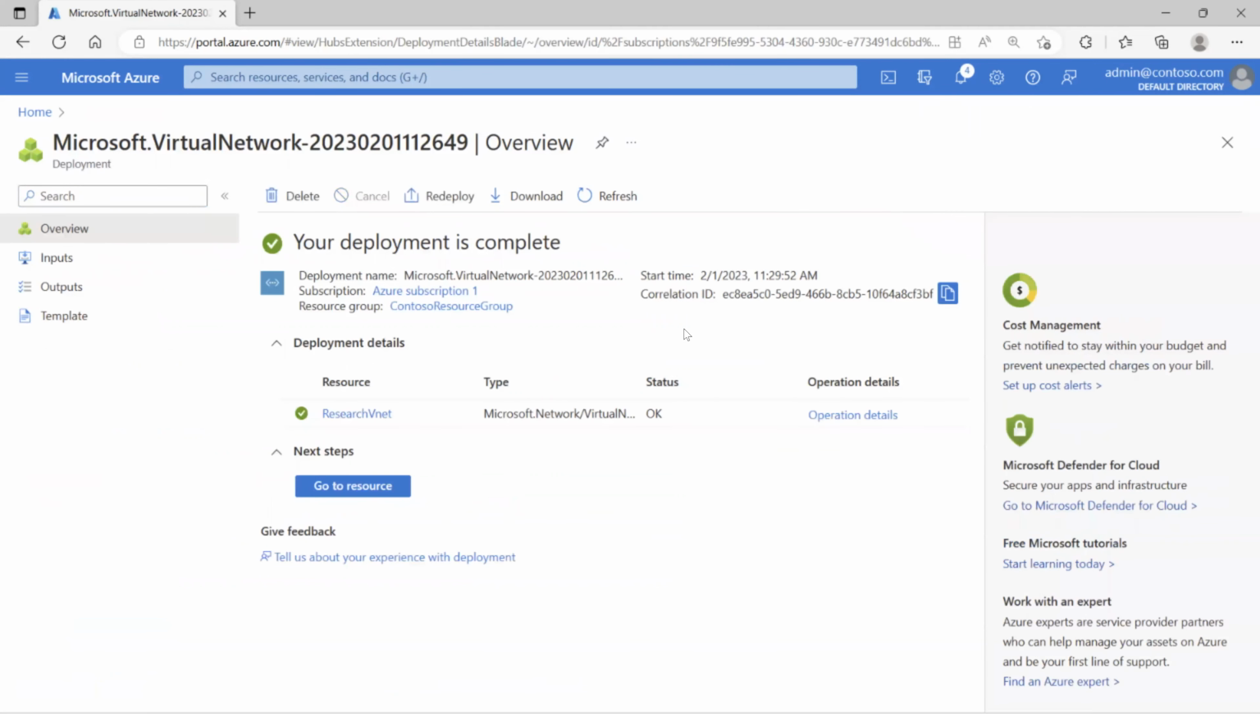You can see how easy it is to create the VNet, and within that VNet, how easy it is to go and create the subnets, right? Let's just stop here.